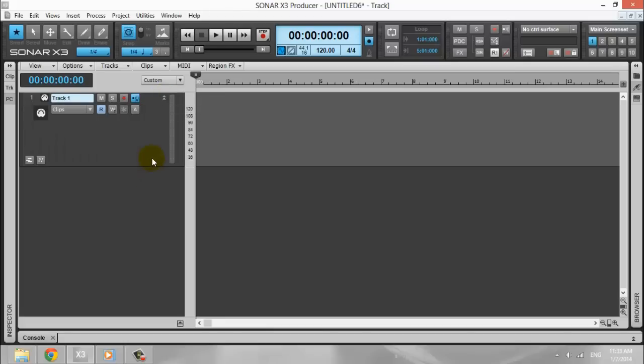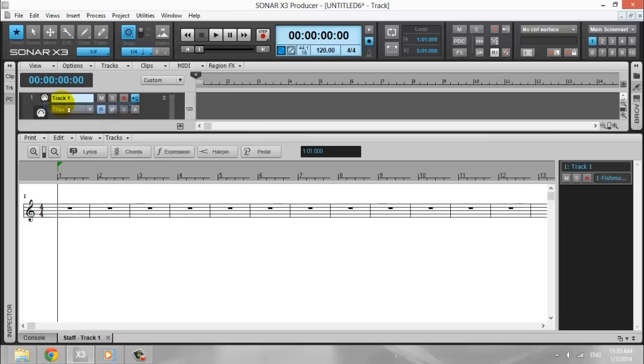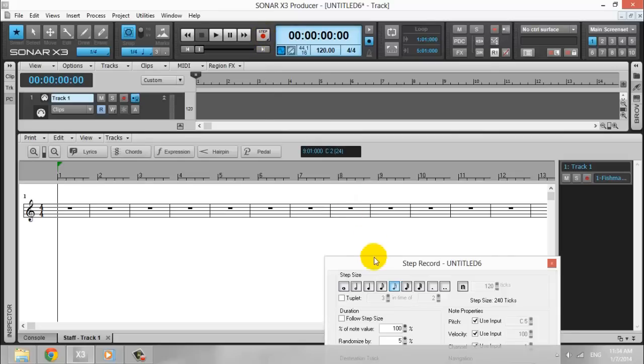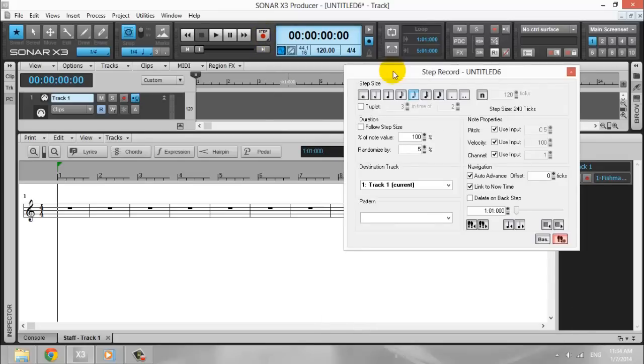Now, to see the score being edited, we are going to open up the staff view, like that. Now, on Sonar, they have got a step editor, and to activate the step editor, you press on the record or step button, and if it isn't selected already, you scroll down and select the step record and let go. Now, to start recording, all we have to do is click again on the step record button, but we don't hold down this time, and it opens up the step record section.